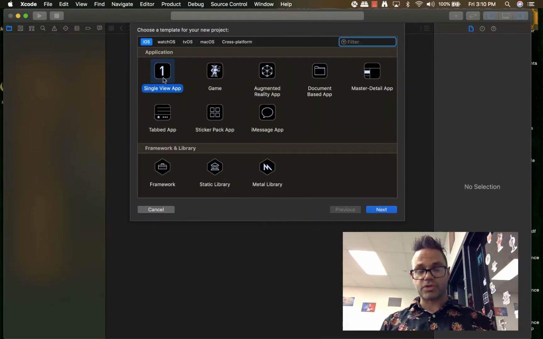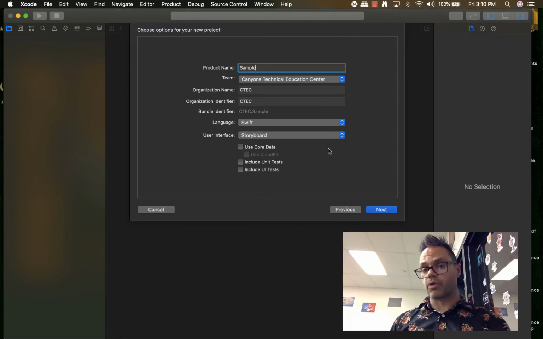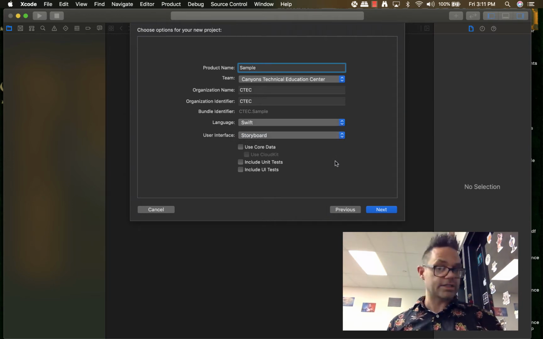And again, we're always using a single view app when we start our projects, just to go from there. So we click Next and give it a quick name, so Sample. And we're going to keep on using an organization name, and our language is Swift. And this will be one of our last projects where we're using the storyboard approach. In our next future videos, we'll be working with a new version of SwiftUI so we can have the more up-to-date version of how to handle user interface inside our iOS apps.